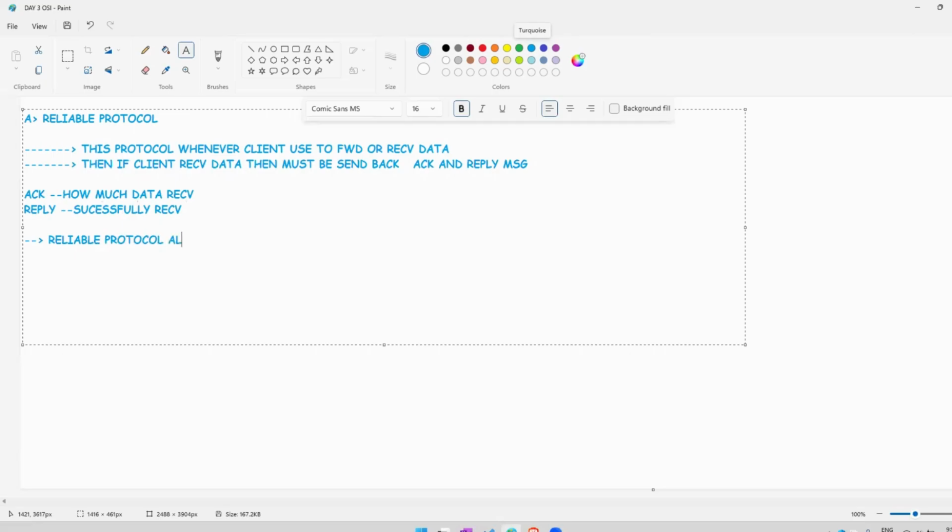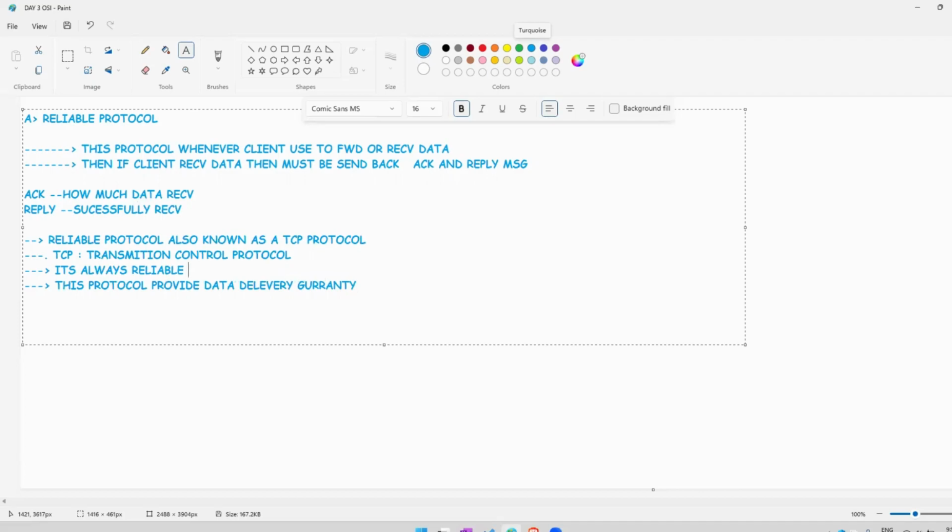Now one more thing. Reliable protocol is also known as TCP protocol. TCP means transmission control protocol. And one more thing. It's always reliable. Why? This protocol provides a data delivery guarantee. Which one is guaranteed here? Data delivery. Your destination person must receive it. Clear?